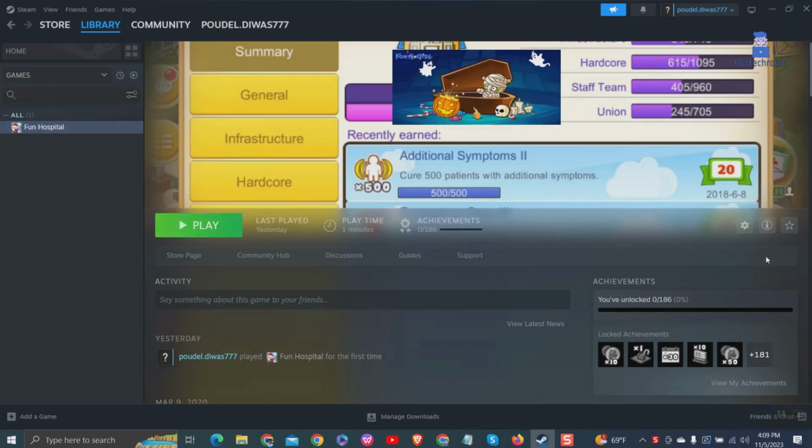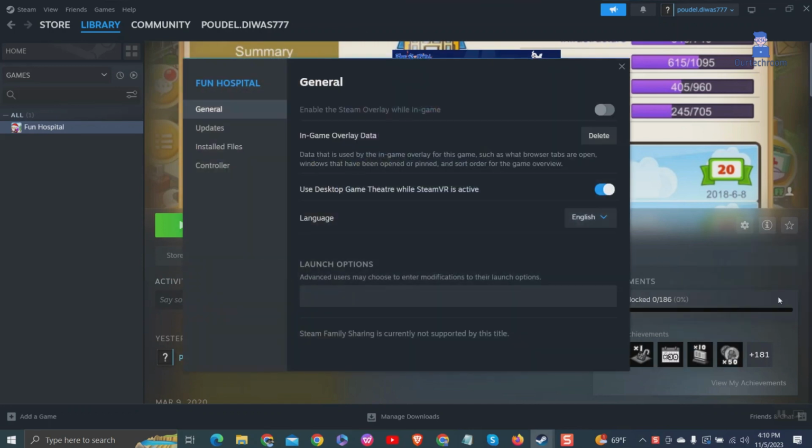Then click on the Settings icon. Then click on Properties. Then under General you will find Language. There select your desired language.